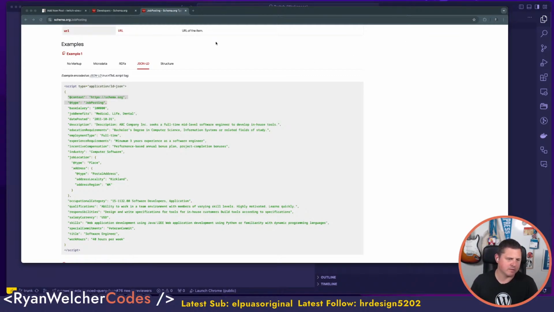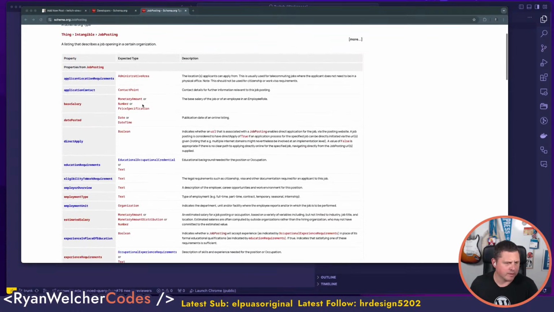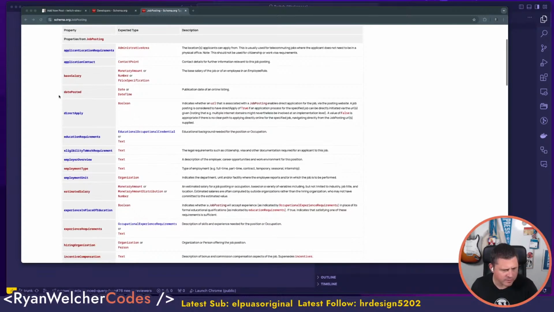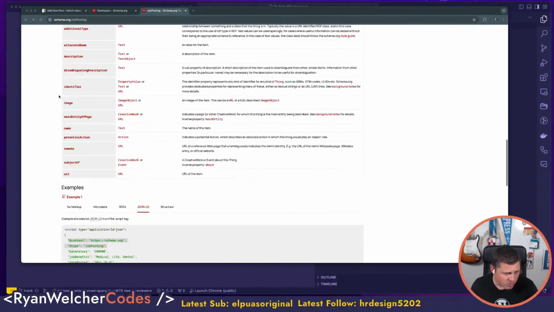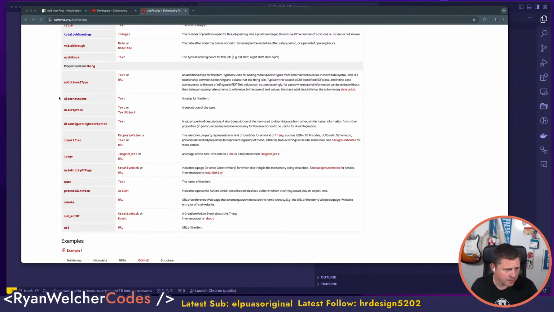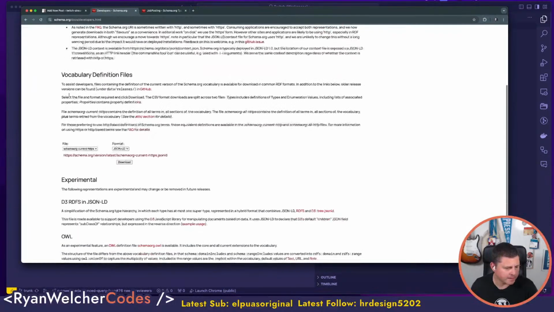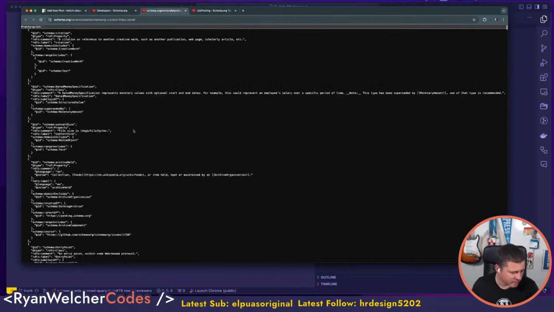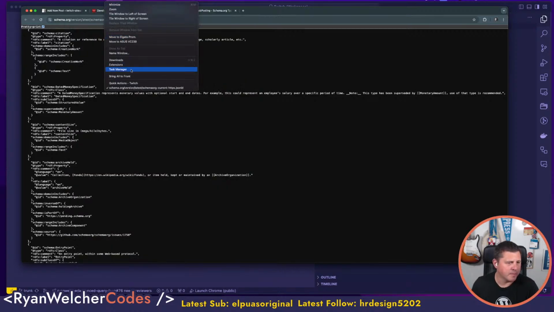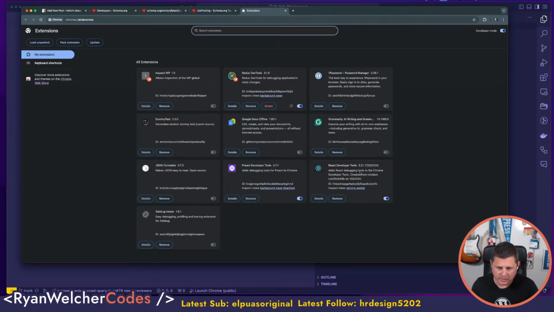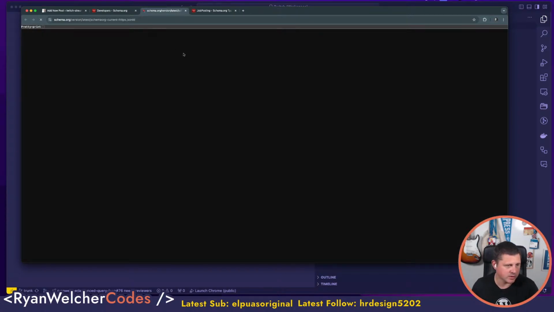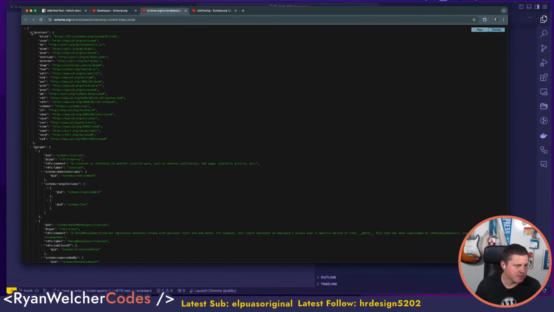Does this tell us if things are required? I don't know if there's a way of knowing what's required or not, but we could look at the schema here. Oh, stand by. This is ugly. Hold on. I've been messing with extensions lately, so I have to turn on a bunch of extensions. This is probably my favorite one ever, the JSON formatter. I will refresh this. See, that's much nicer.